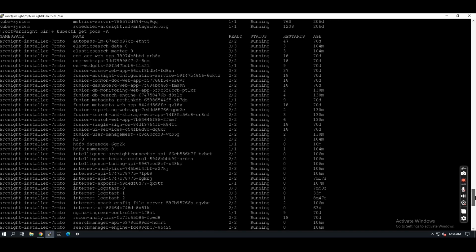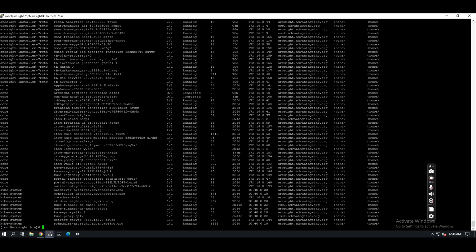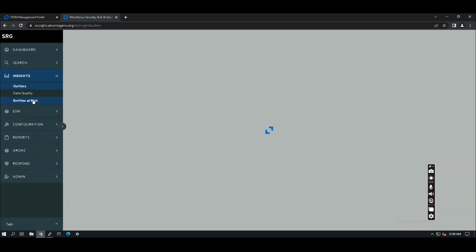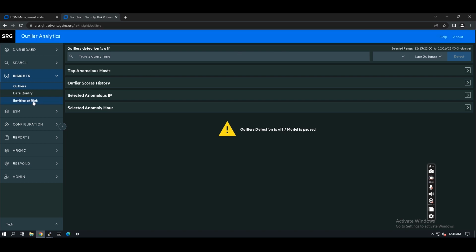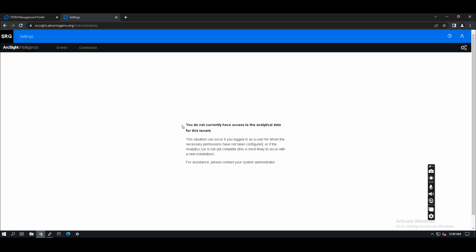Okay. After labeling and then waiting for about 10-15 minutes, you can clearly see that now all the pods related to ArcSight Intelligence are up and running. Let's go under Fusion and let's see if we can access intelligence insights. Okay, and now yeah, we can see entities at risk. Let me close this one. Yeah, this is because we are using a trial license. But yeah, entities at risk, and now we are getting redirected under Interset, as you see, intelligence. Basically, this is the user interface.